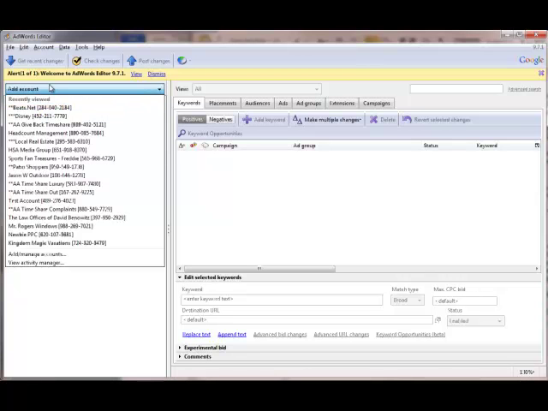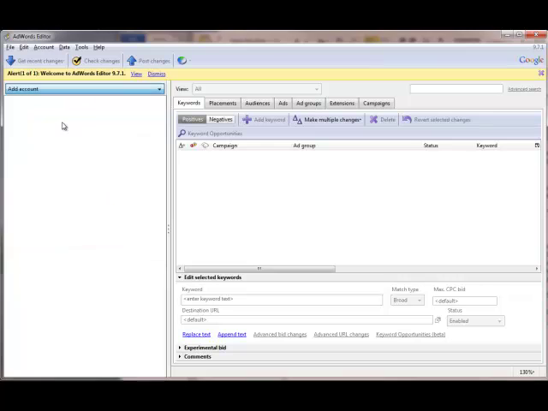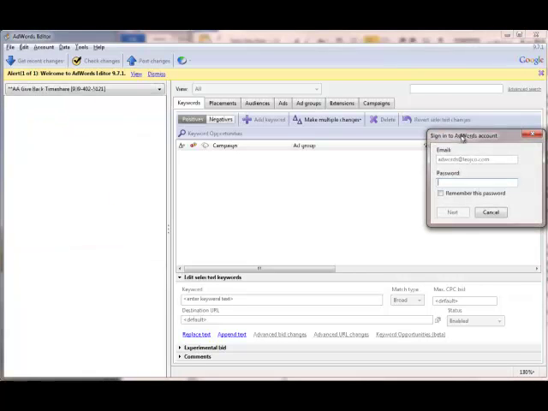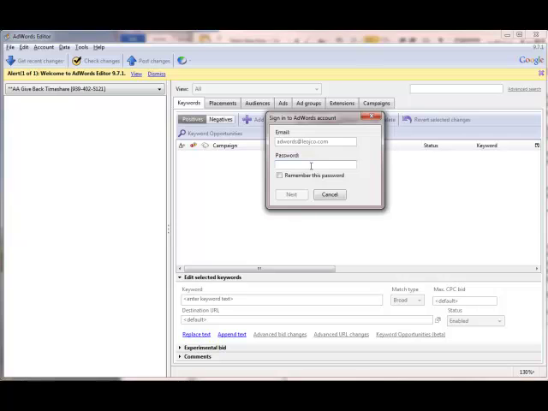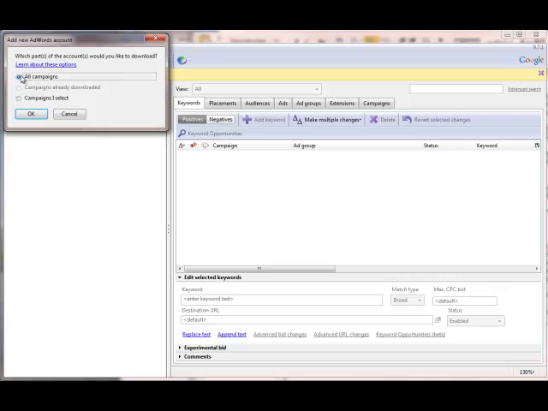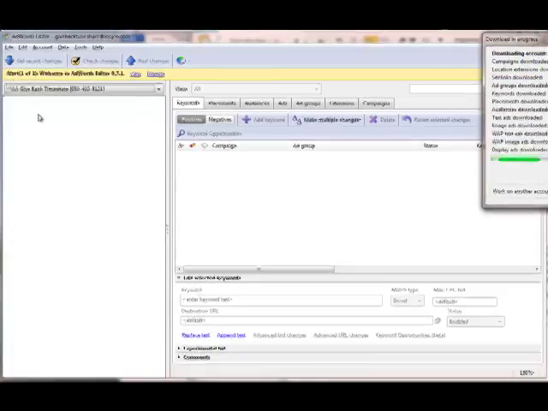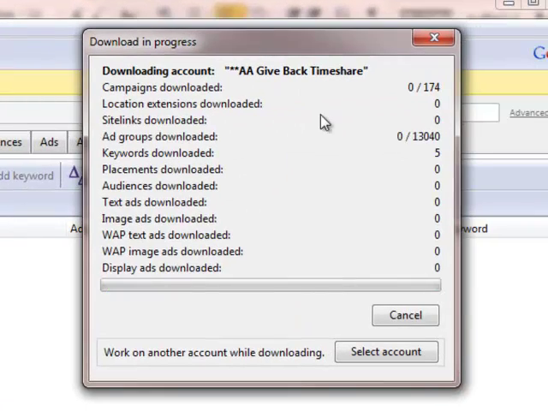So I'm just going to say add an account. And I have to enter my username and password. And I do want to download all campaigns. As you can see here, it's just going to go through a process of downloading them all. This is a pretty big account, and as you can see, it's going to be pretty quick to download.